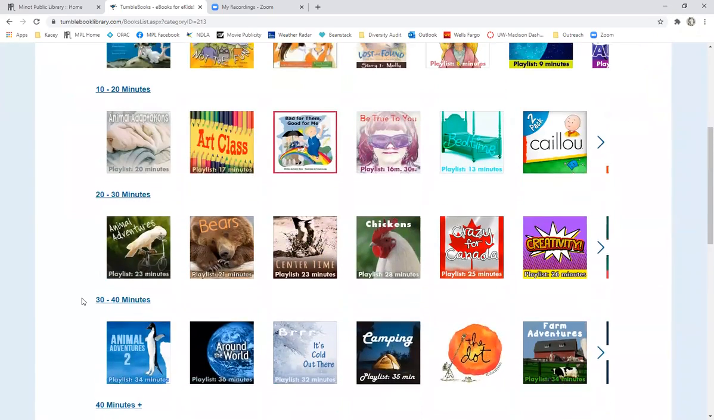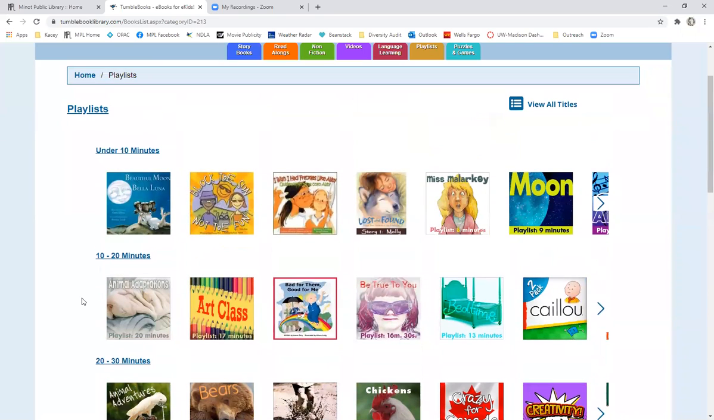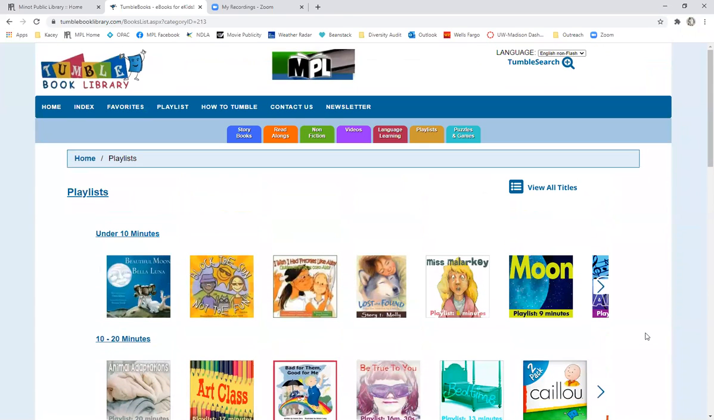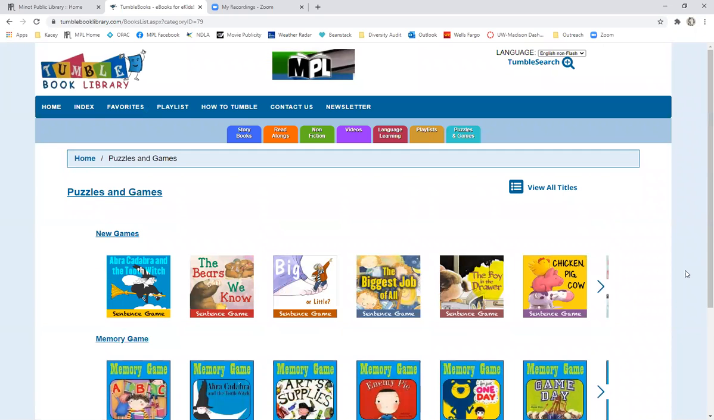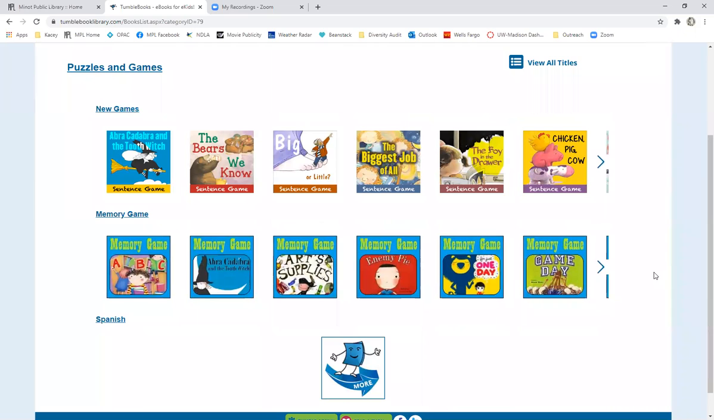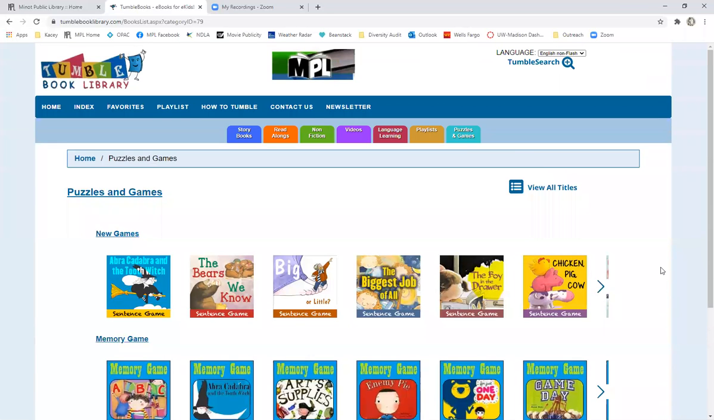So these ones are all under 10 minutes, and these ones are 40 minutes plus. So you can kind of gauge how much time you want the playlist to go and choose from there. And there's also at the very end a link to all of the things that have puzzles and games. So if the kids want to play memory games or sentence games, things like that, you can find them all right here with the puzzles and games.